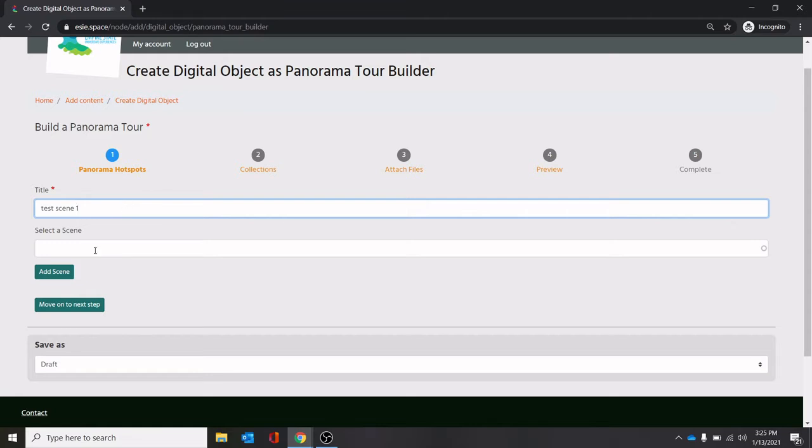And now we need to select a scene to start. It's a very good practice to add your panoramas to ESIE before you create a tour. You need to upload them as individual images first, and then you'll be able to select them here. And you're going to want to add all of your scenes right now in the beginning of your tour, as opposed to near the end, because it makes building it a whole lot easier when you add everything in the beginning.